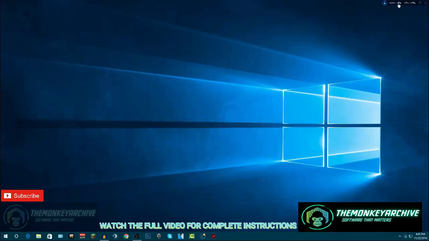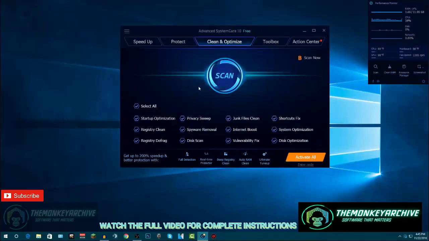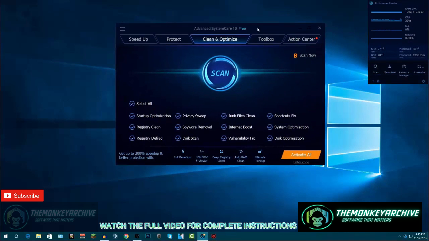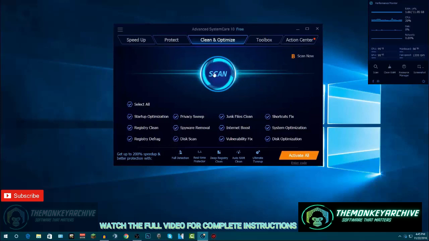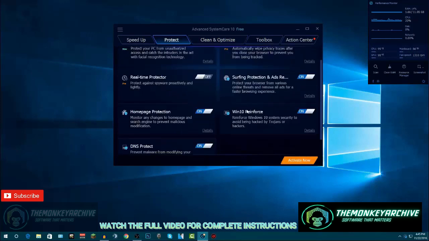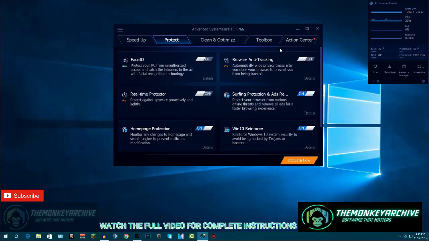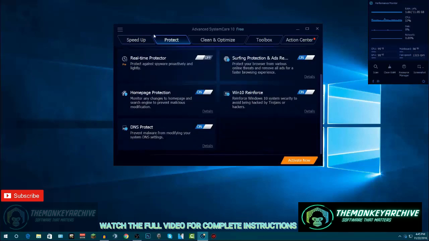But I can also click on scan, and what this does here, let me stop it. Advanced System Care 10, this is everything it does. It'll start up, optimize, registry clean, defrag your registry, all these different kinds of things here that'll actually speed up your computer a lot, and it's all in one. So all you have to do is press scan, and it scans it and cleans it up. And then protect, it has all these different kinds of features with it. DNS protection, it's like an all-around speed up kind of thing.